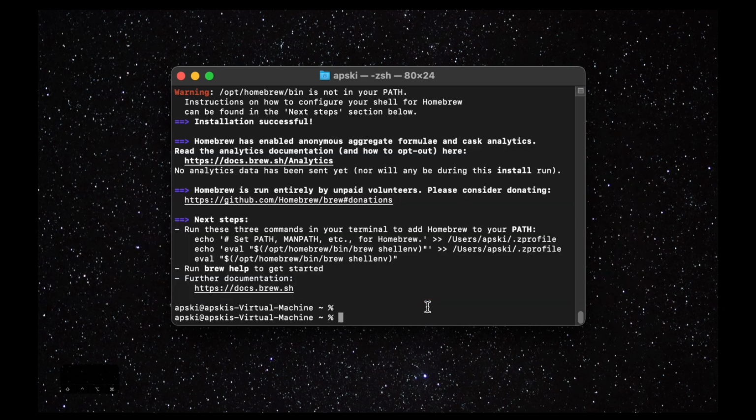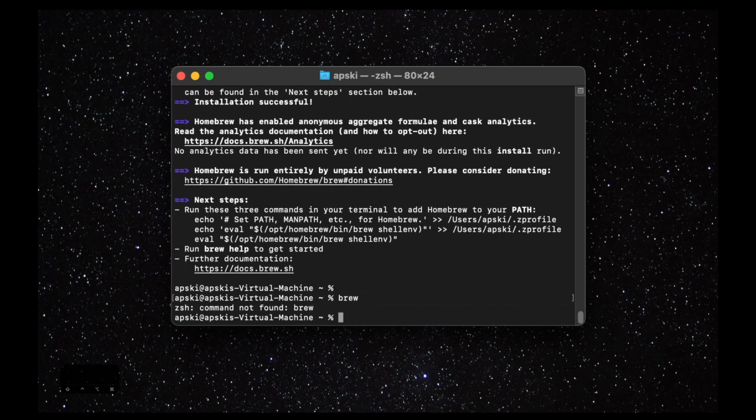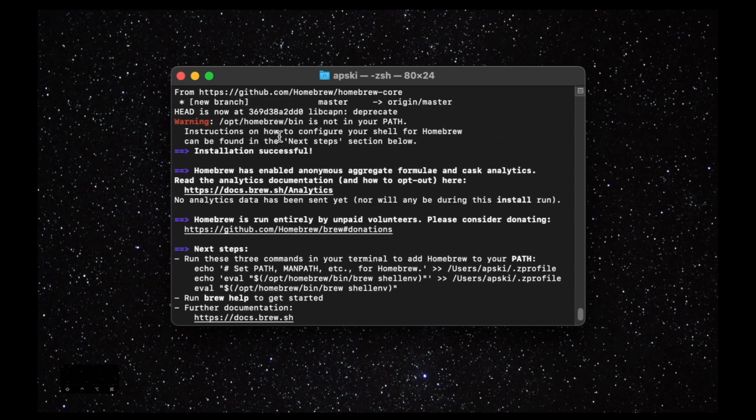We need to do one final thing to finish our Brew setup, and that is adding Homebrew to our path environment variable. Your path is basically a list of directories that your shell will scan for programs. So if we try to run Brew here, we'll get the command not found. The reason is that we haven't added Homebrew to our path yet.